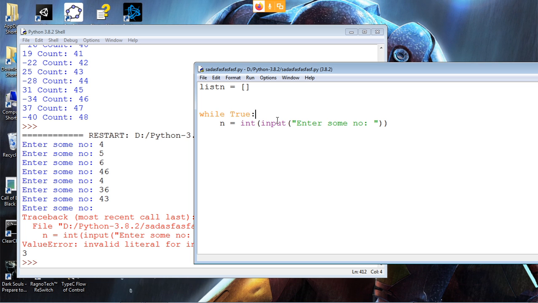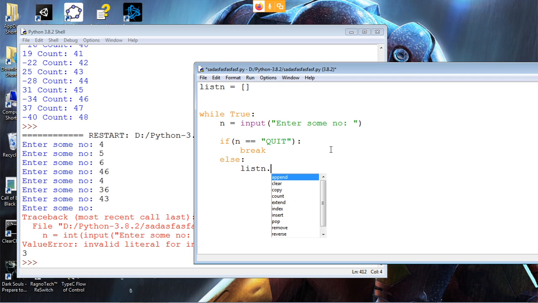So what we can do is, I'll not make it an integer, I'll just keep it as a string for now, and I'll check if n is equal to quit. If the person types quit, then we'll just break out of the whole loop. Otherwise we need to add this new number to our list. To add it, we can just use the append function, and we can add n to it.